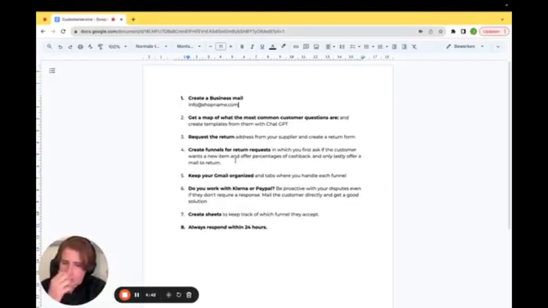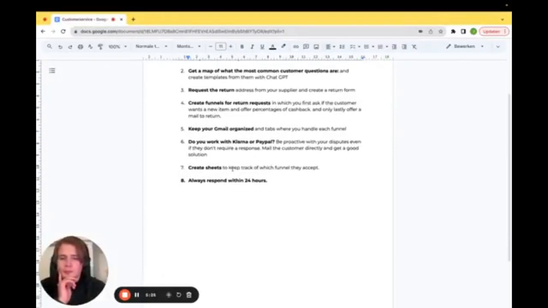Keep your Gmail really organized. What I would recommend you to do is create tabs where you handle each funnel. So each funnel gets its own tab. So when somebody replies, you already see the tag there, and maybe it's funnel 2, or you already know that's about funnel 2, and you can move it to funnel 3, for example, or you place it on accepted funnel 2. And then you have a very clear overview of how many customers have accepted funnel 1, how many customers accepted funnel 2, how many customers accepted funnel 3, etc., etc. This is how you really keep your Gmail organized.